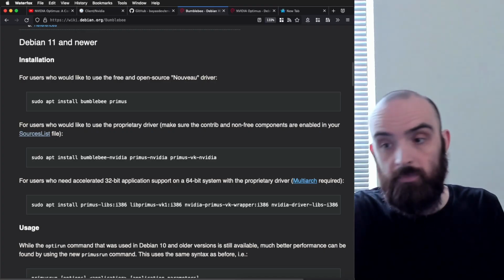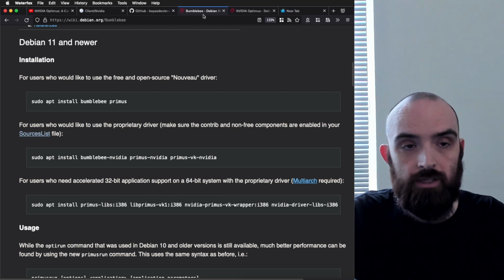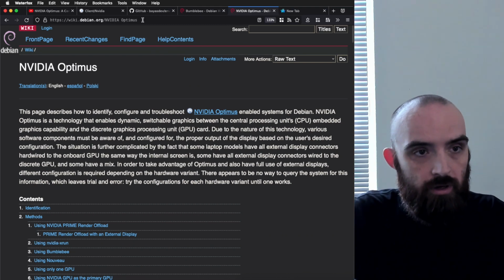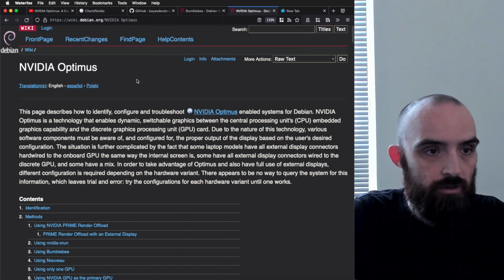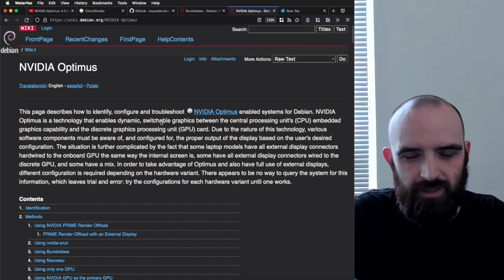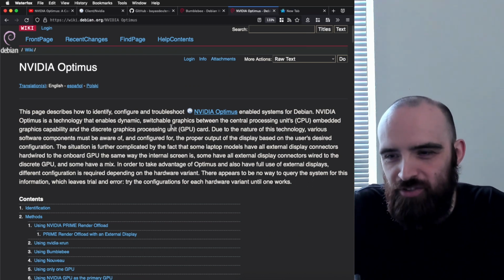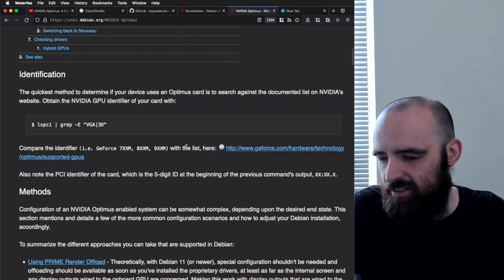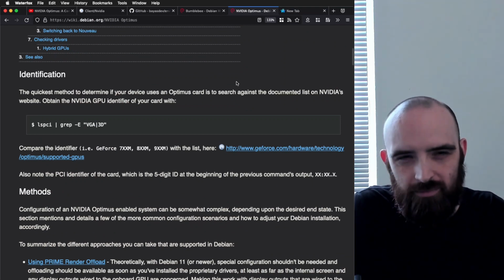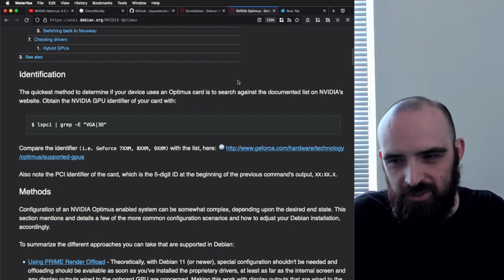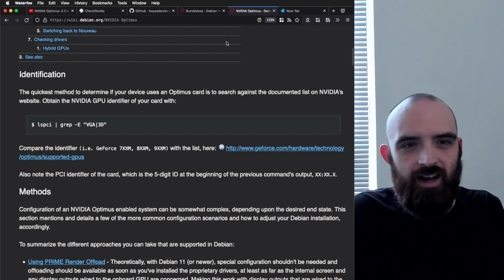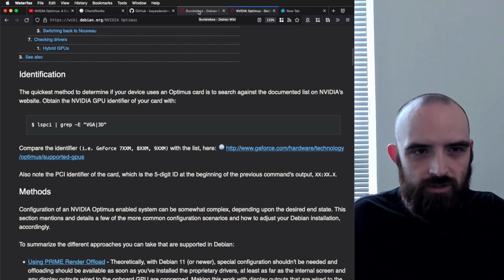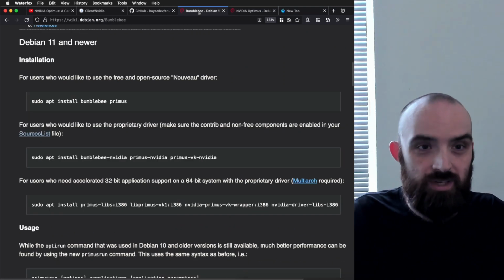So that was my experience with trying to get this Bumblebee and Primus stuff to work. And there's also this other article on Nvidia Optimus, which I guess is another name for the same kind of technology: Optimus, Bumblebee, and Prime, and Primus is the command that does the thing. I'm not really sure what all of these separate individual terms are referring to. But these have been my results trying to get it to work so far.